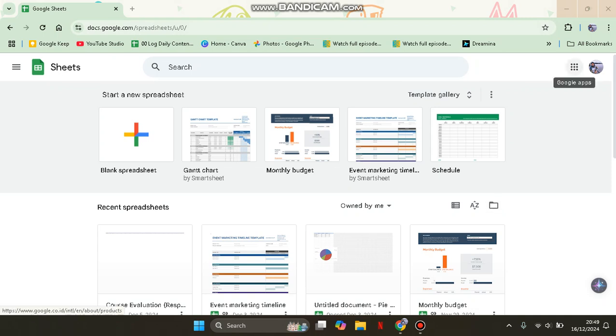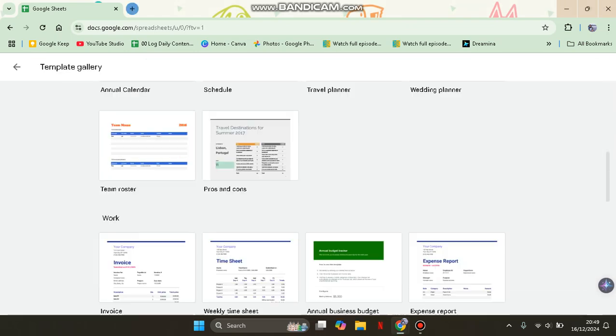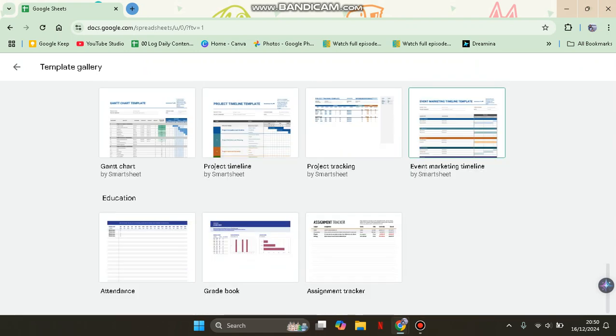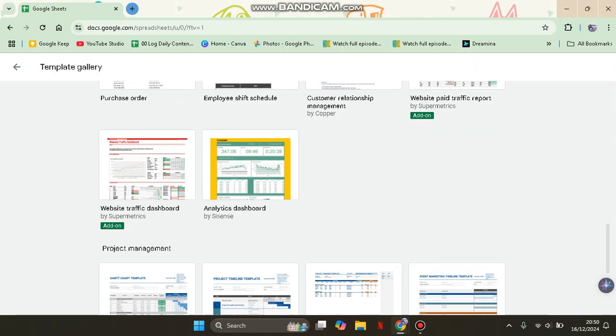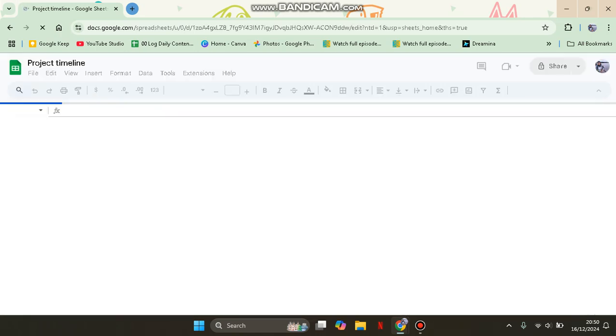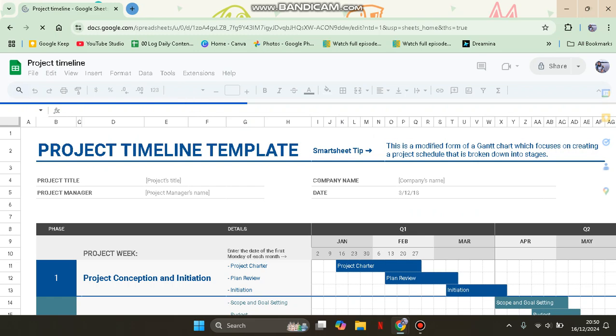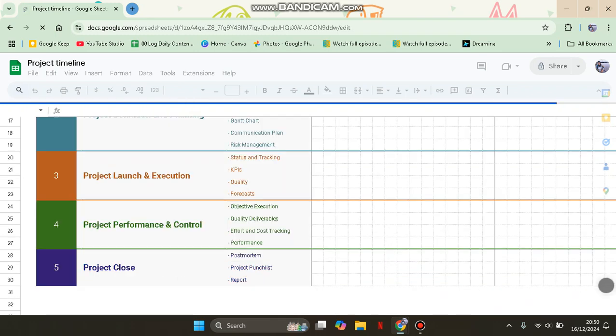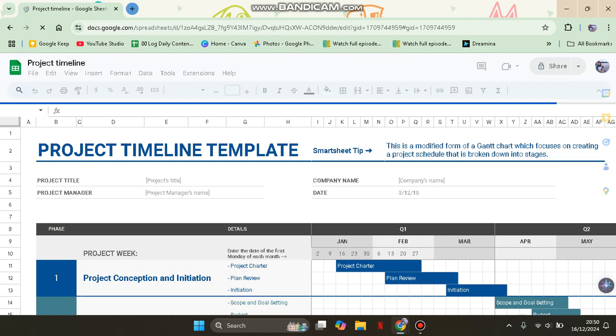And after that, here you can start a new spreadsheet by clicking on this blank one, a blank spreadsheet, or you can also use a template by going to the template gallery. And in here, there are lots of templates that you can choose. For example, you want to create a project timeline, you can just click on a template and it will be open automatically. So by using the template, you can easily use it, but you can always modify it with your own data.